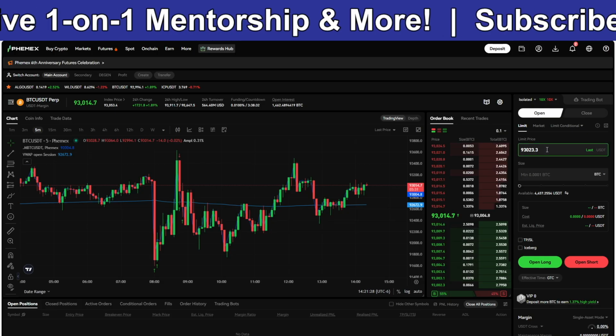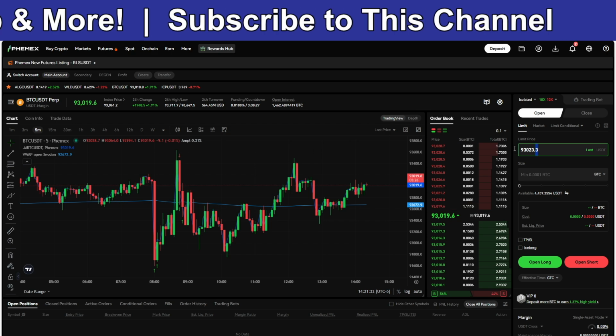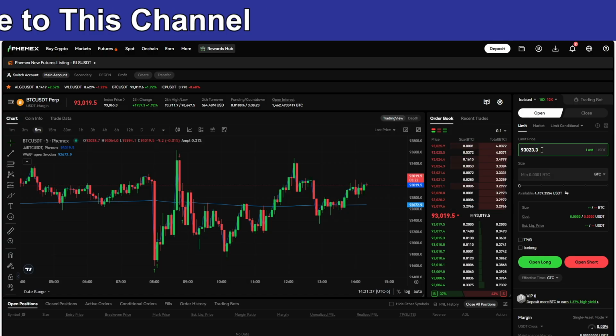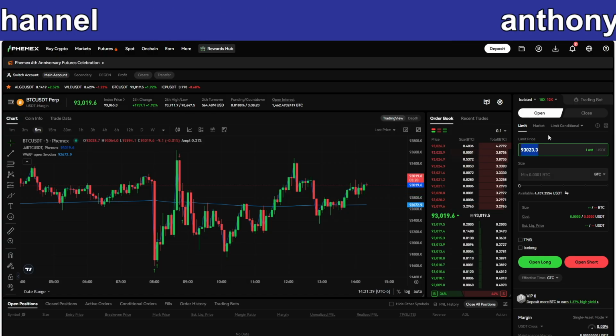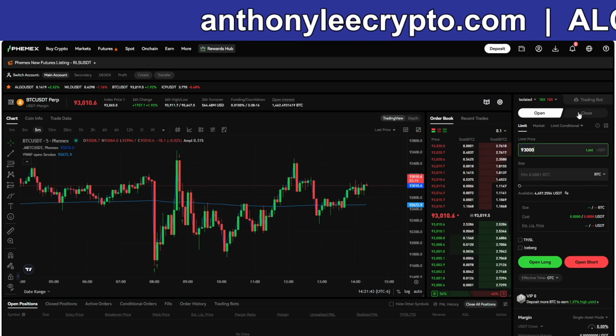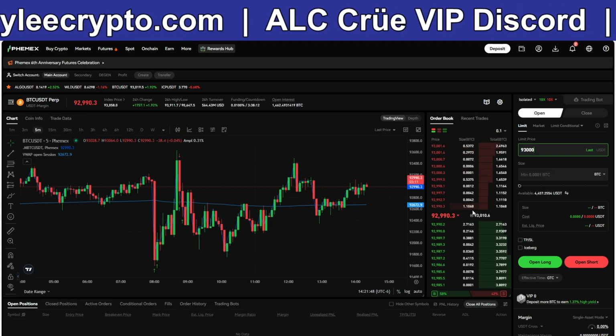Just below that is where you set the price that you want to enter your trade. You can set the price with a limit order. So if we're going to long, we're going to have to set a limit order below current price action. So we would set it somewhere like $93,000 even, which currently is $10 less than price action.